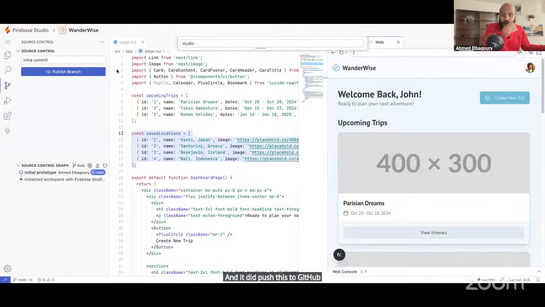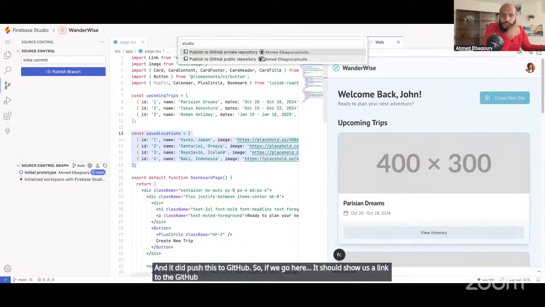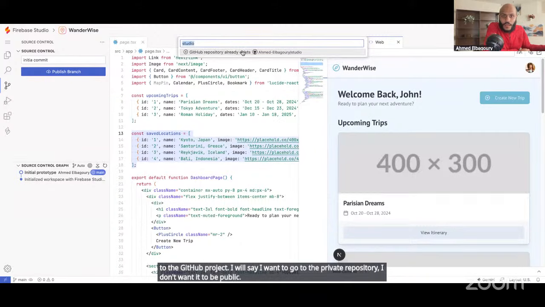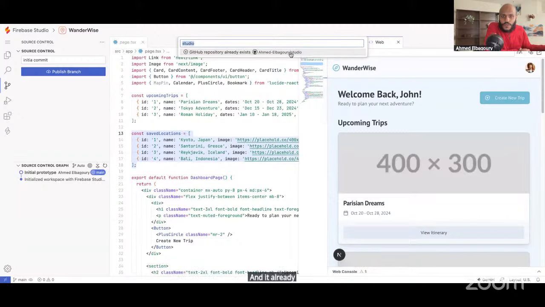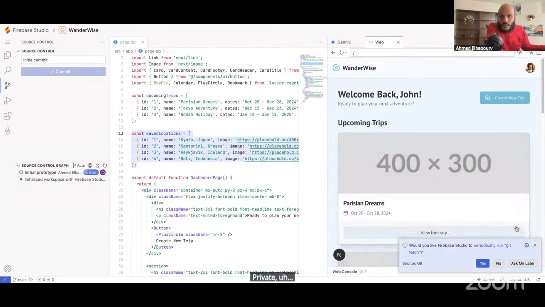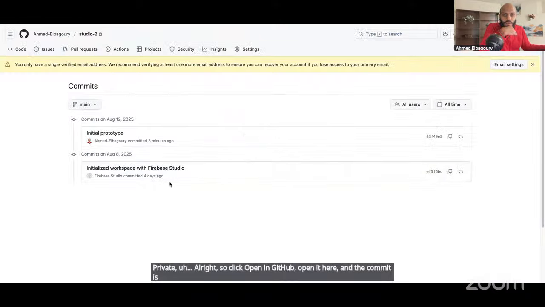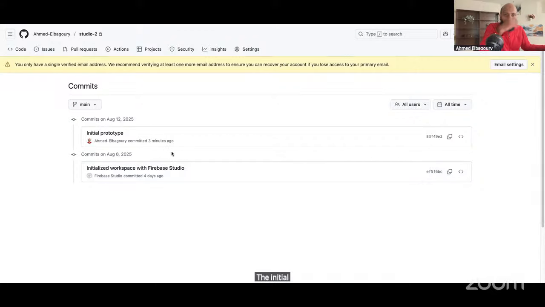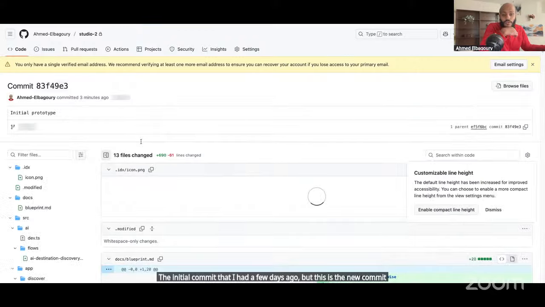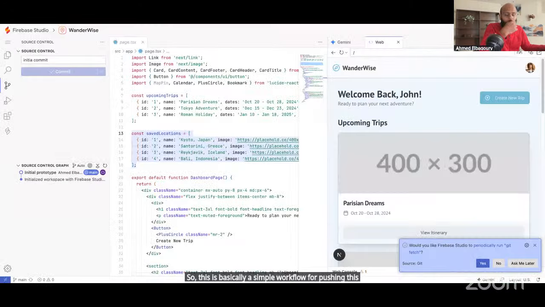So if we go here, it should show us a link to the GitHub project. I'll say I want to go to the private repository. I don't want it to be public. And it already exists. The same name exists. So maybe we can call it Studio 2 private. All right. So click open in GitHub, open it here, and the commit is fresh. And this is basically the initial commit that I had a few days ago, but this is the new commit for the initial prototype. So this is basically a simple workflow for pushing this on to GitHub.